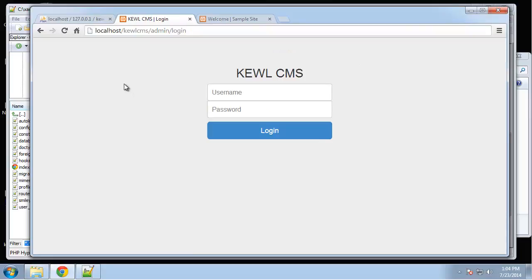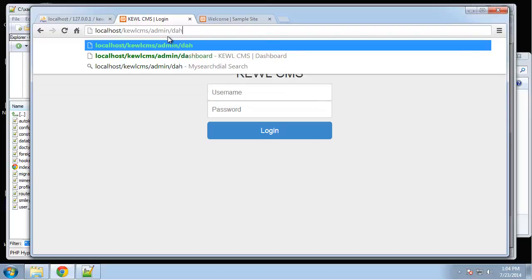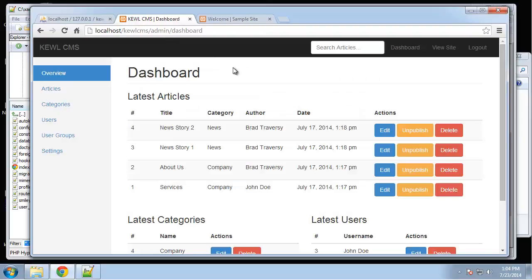But we don't want to be able to go to the dashboard if we're not logged in. So in the next video, I'm going to implement access control so that it'll boot us out if we're not logged in.